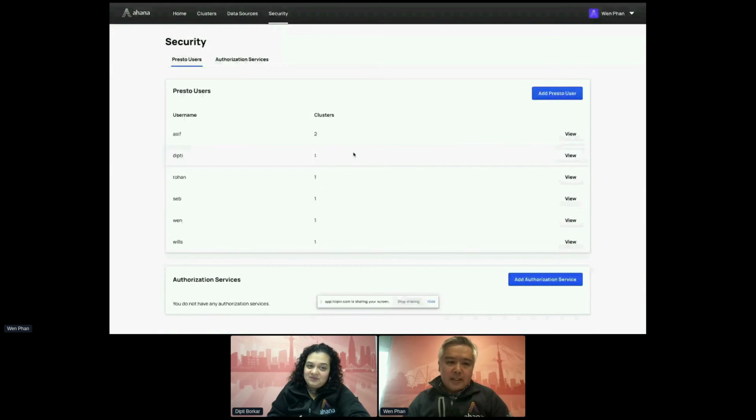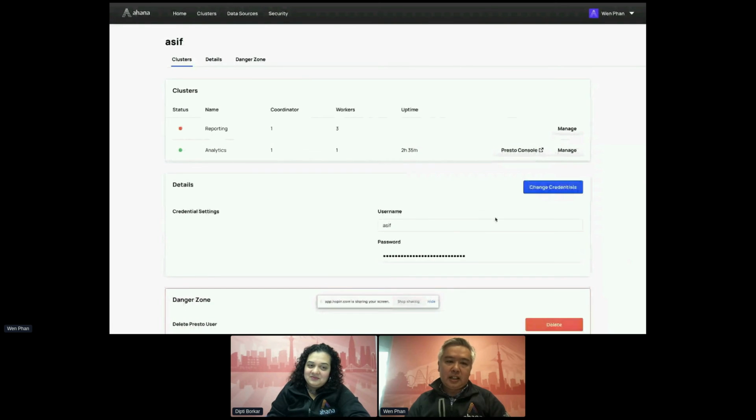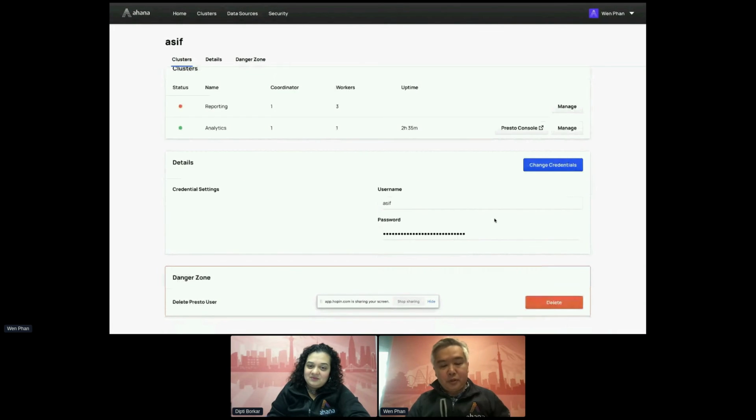Right. So you have a centralized place where you can go ahead and define users. You can take a look at what the users are running. You can remove them if you want.